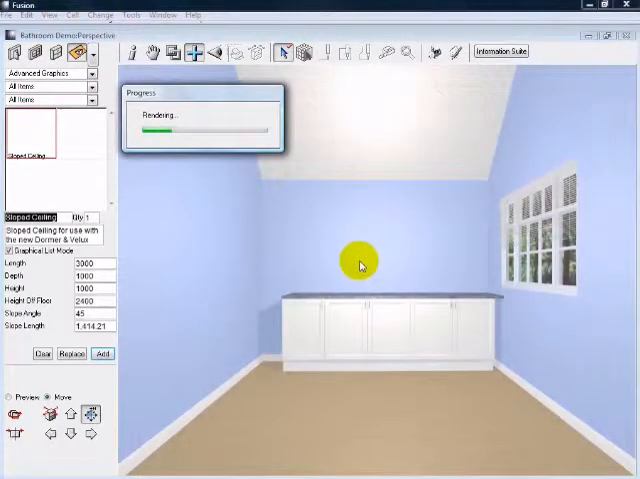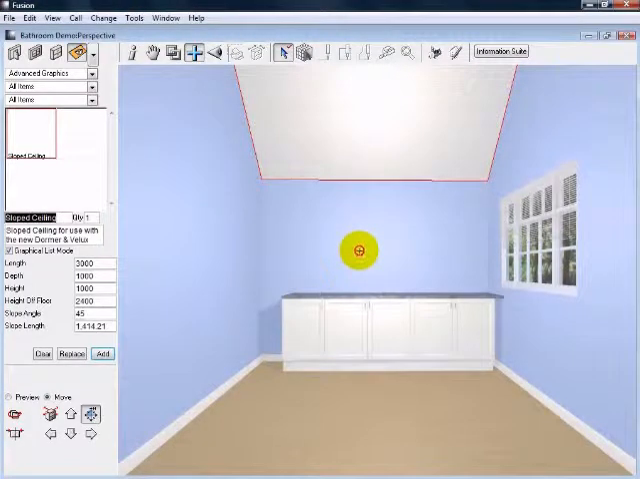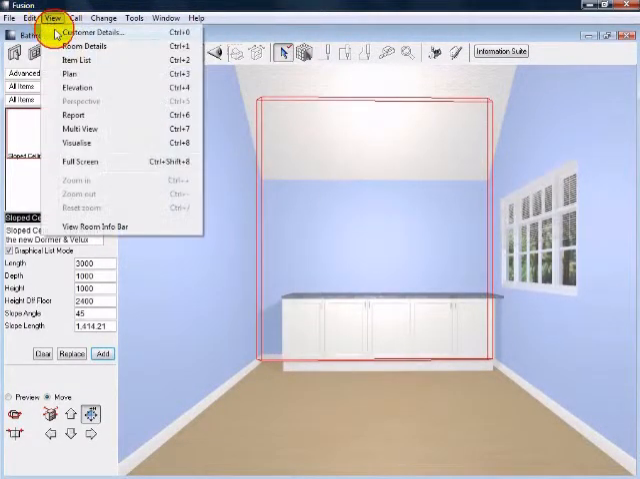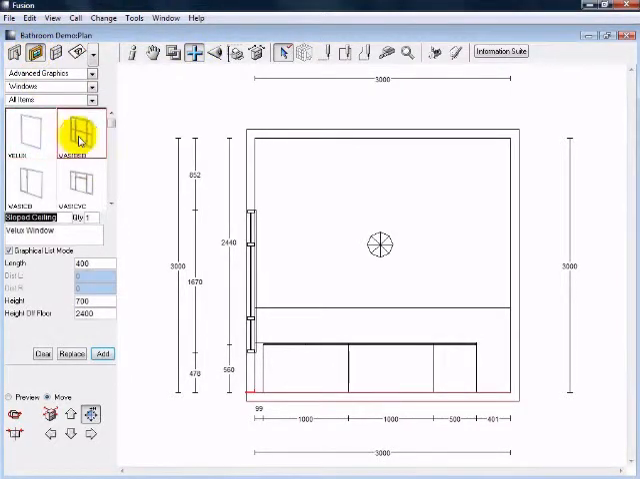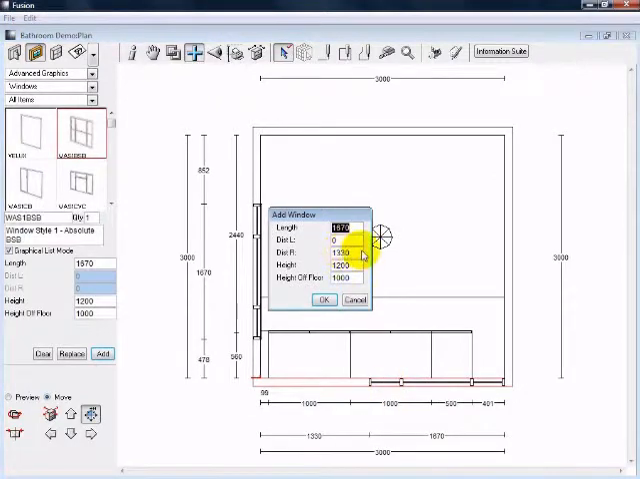What I've done is I've just placed a sloped ceiling. You do it under the wall add tool. There you can see it now. What would happen if I dragged a window onto the wall where that sloped ceiling was? Now I'm just going to drag the window on and position it.